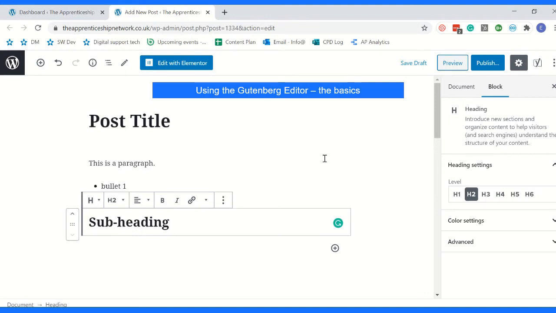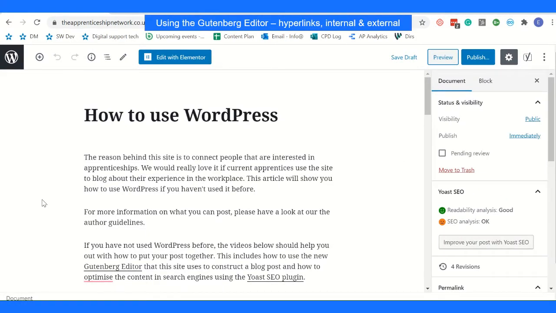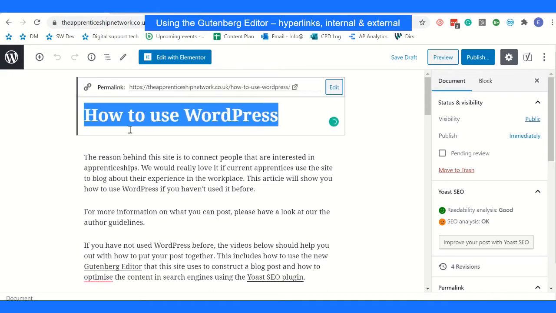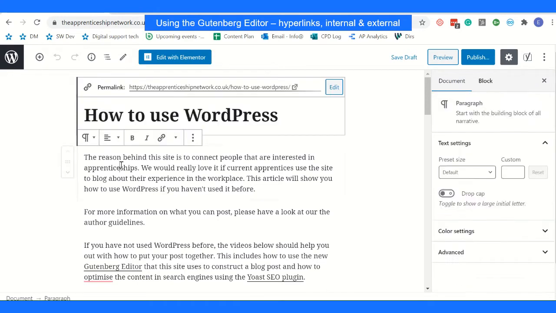We'll look at this in more detail now using an example. So this is an example of a post that I had already set up, and we're going to just use this to go through a few of the basics. So you can see my heading here, engaging heading based on what the article is on.